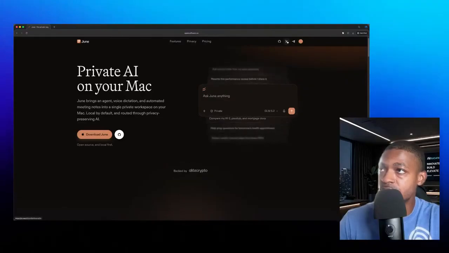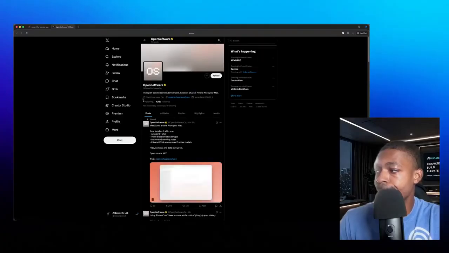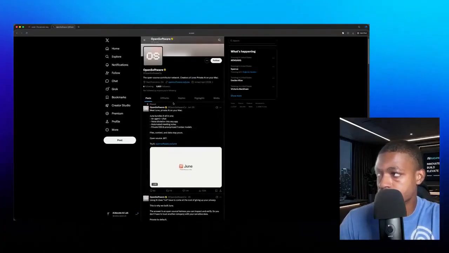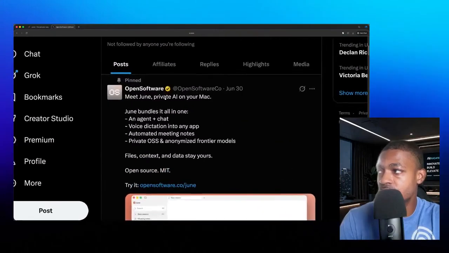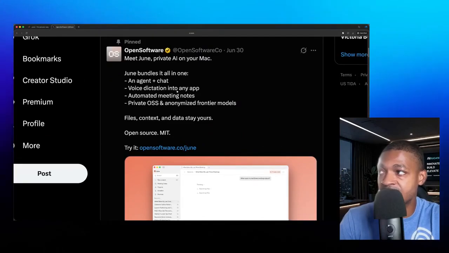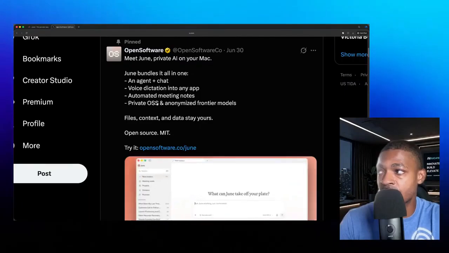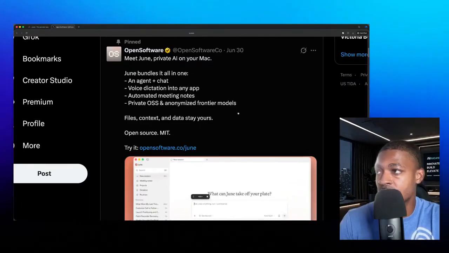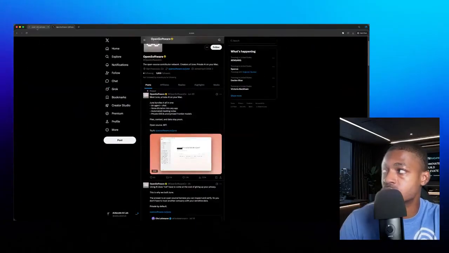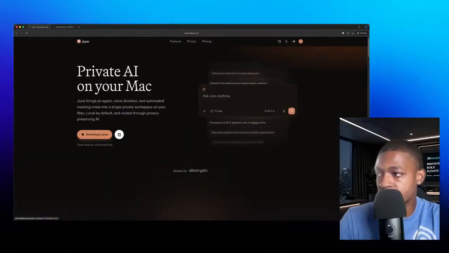Let's look at their Twitter really quick. Meet June. June bundles it all in one: an agent plus chat, voice dictation into any app, automated meeting notes, and private OSS and anonymized frontier models. Open source, so this is open source. Open source and local first.